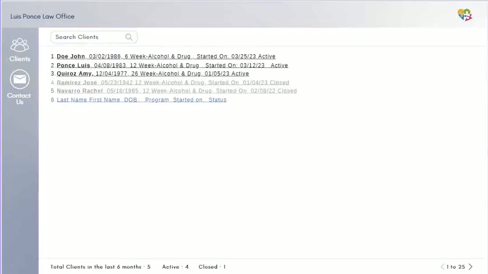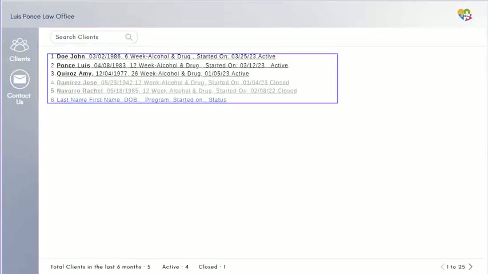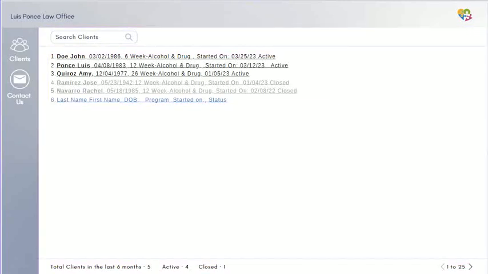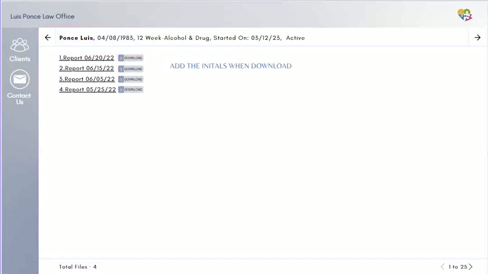Okay, and basically from here, if we click on a client, we will go inside the client's account, and we would see these showing up top, basically the same information, and then the reports in the way that they are listed. Obviously, when we upload them, the latest one will always go first, and so forth.